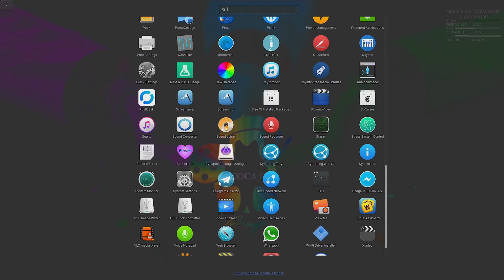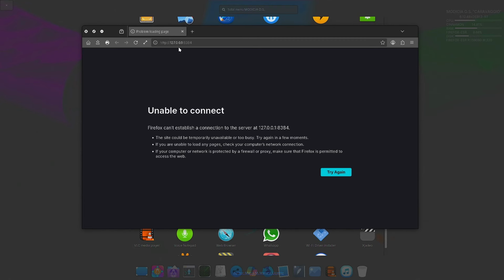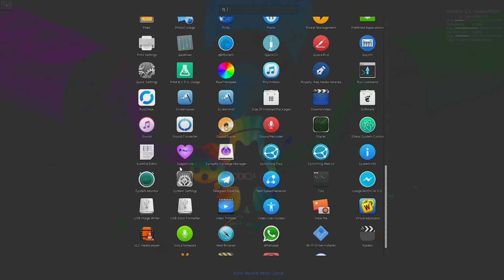Speed network. Telegram desktop is there. System settings. System monitor. So system monitor will be nothing but the Cinnamon system monitor. Okay, so it is not working. It is trying to ping the system adapter.